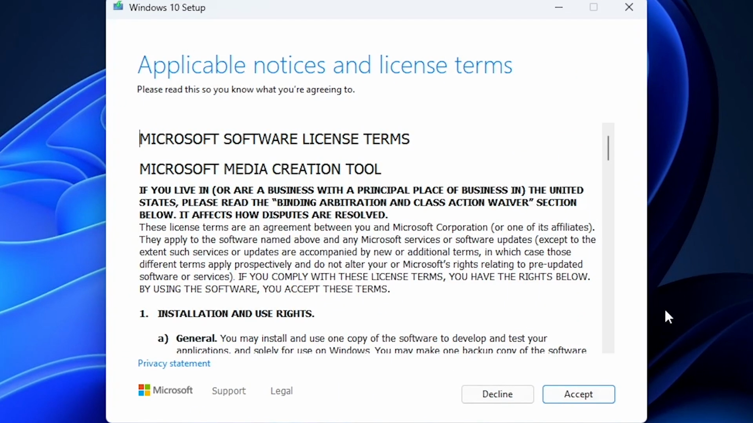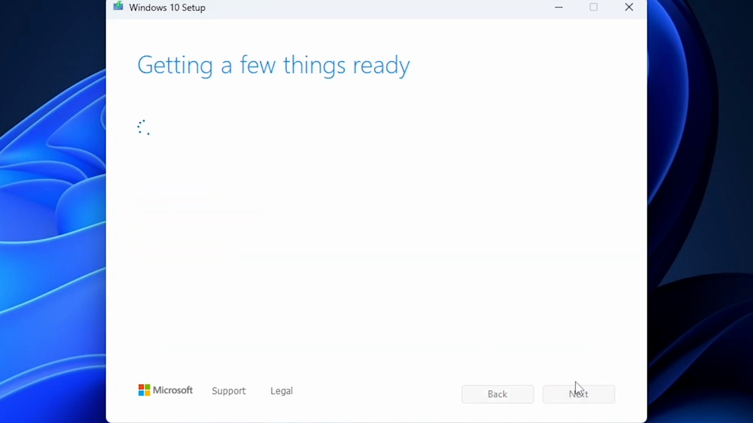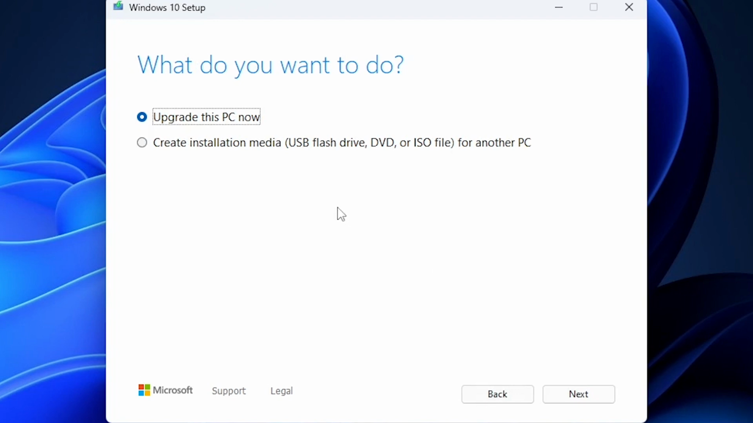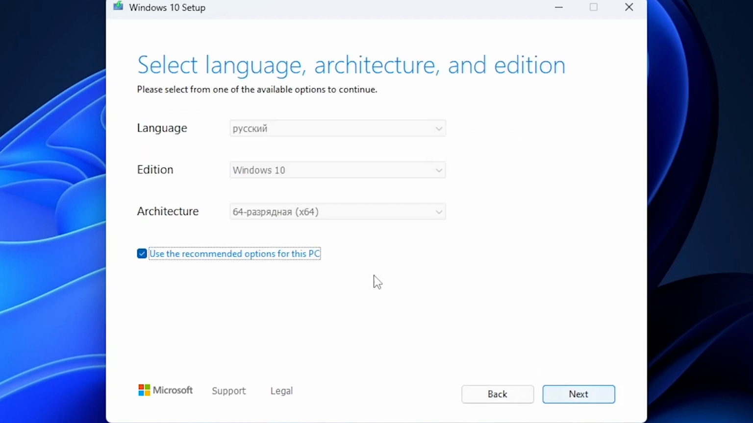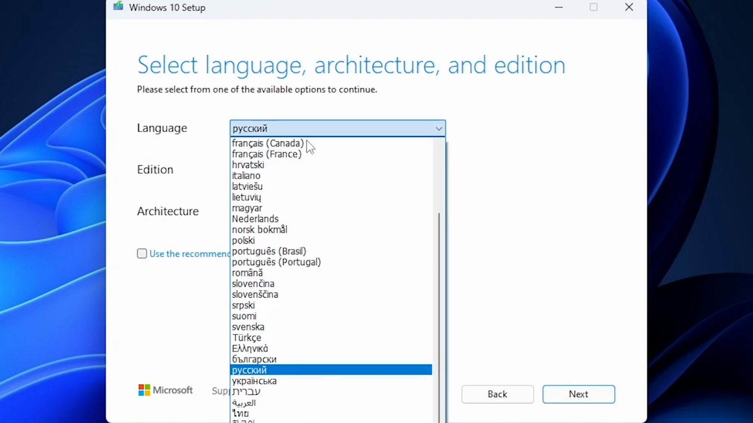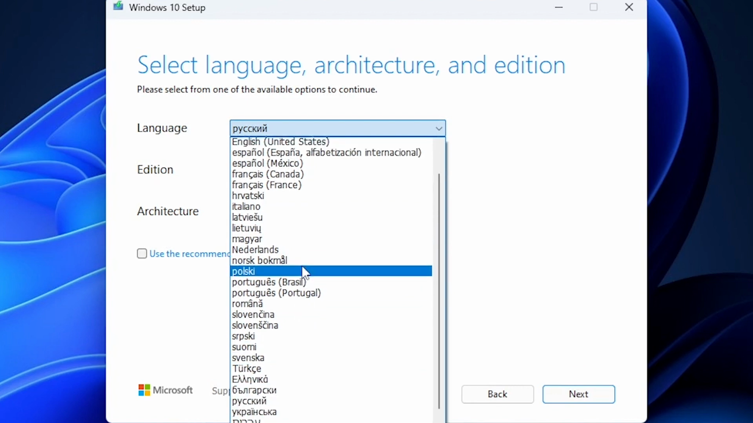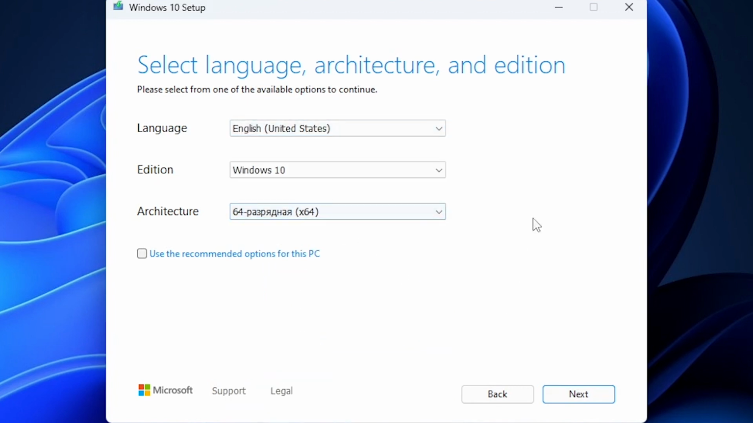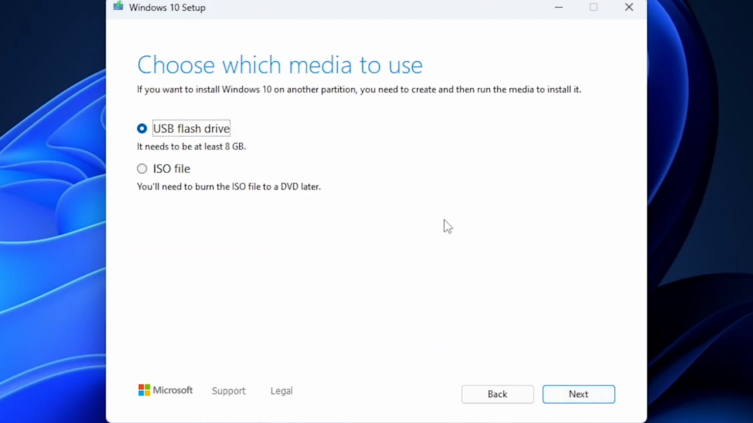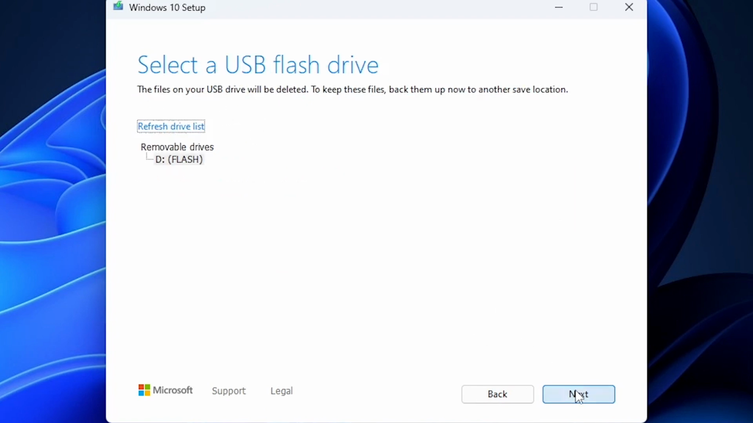Agree with all terms. Choose to create installation media. Select personal settings for your future system like language and 32 or 64-bit versions. In the window choose which media to use. You need to choose a USB flash drive. Select your USB drive and click Next.